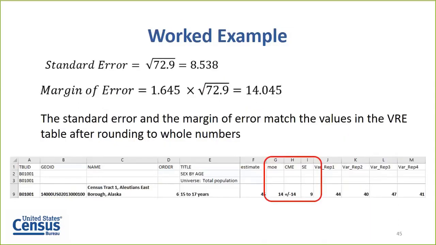Examining the original data from the VRE table, we see that if we round our calculated standard error and margin of error to whole numbers, they match the values for the standard error, called SE, and the margin of error, called MOE. These are circled in red on the VRE table. For example, for the standard error, if we rounded 8.538, we would get 9, which is down below.